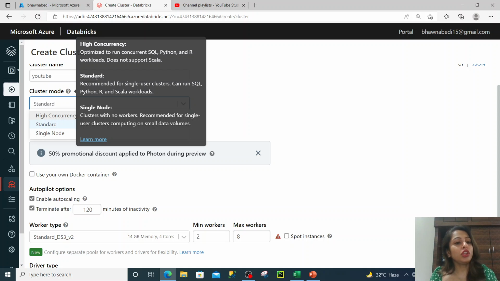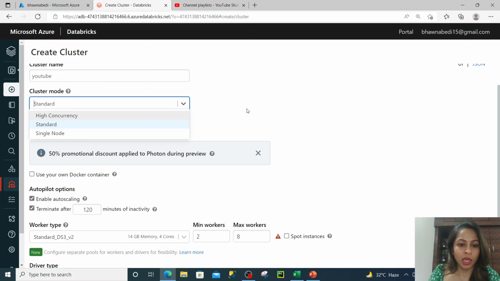So based on your use case, you should choose between high concurrency, standard, or single node cluster. Single node clusters are essentially used for very small data volumes. Like if I'm doing this YouTube video, I'm essentially not using a high volume of data, so I can go for a single node cluster.